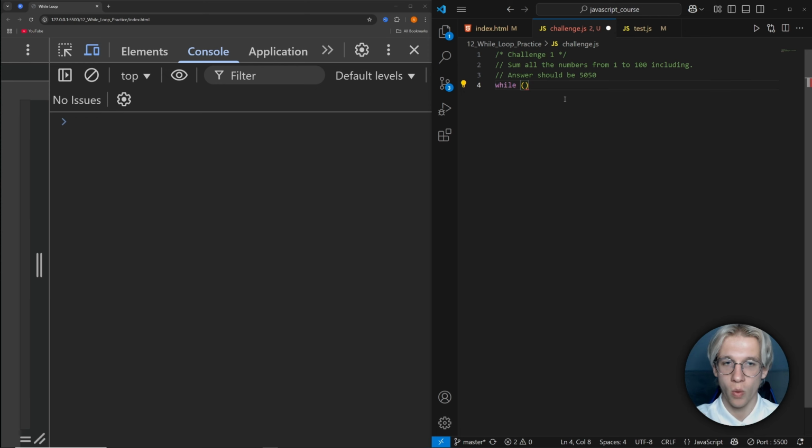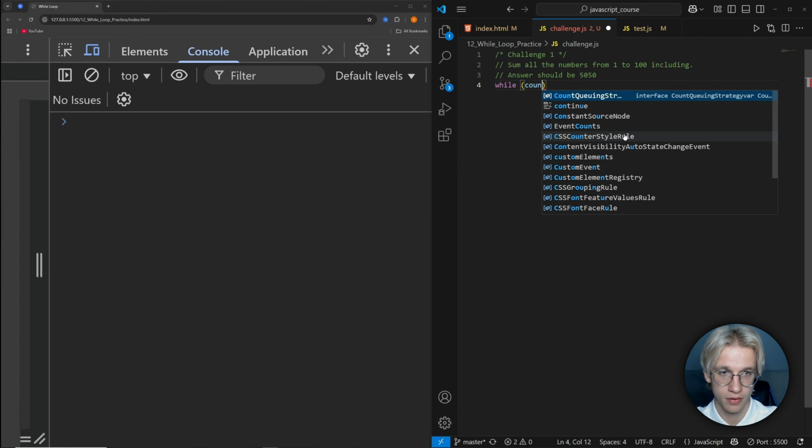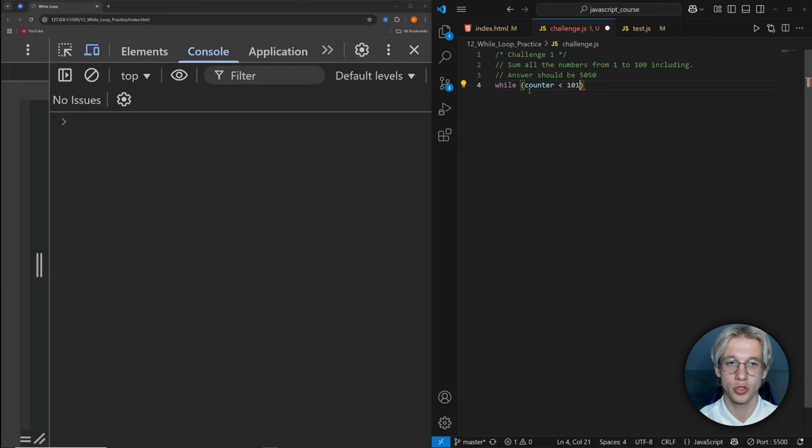So let's think when our loop should work. It basically should sum all the numbers until we reach the number 100. And as 100 is included, we should finish our while loop if our number is 101. So I might write something like counter is less than 101. While this condition is true, our while loop continues to execute the body. At this point, I will add the break keyword immediately to prevent accidentally creating an infinite loop. So I write the word break.